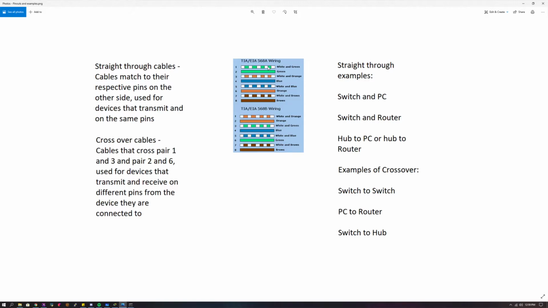Alright, so PCs, routers, wireless access points. These all transmit on pins 1 and 2. So PCs will transmit on 1 and 2. You don't want to connect a PC to another PC, because whenever you try to transmit, the data will collide, because they're both trying to transmit on the same pin. So that's when you'd want to use a crossover cable. If you're connecting to something that transmits on the same type, you need to use a crossover so it'll transmit on one and receive on the other.